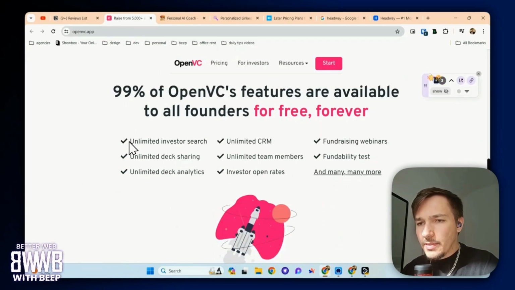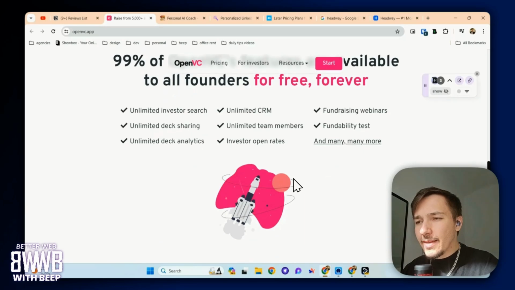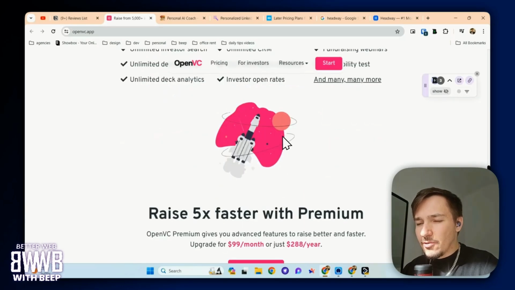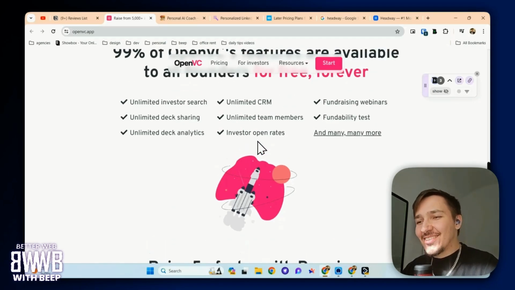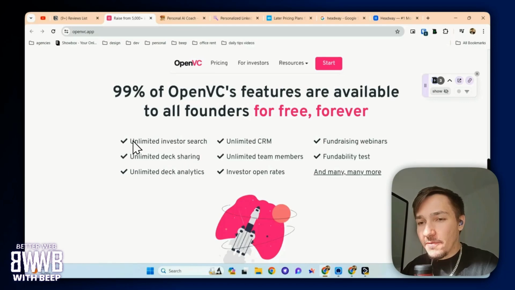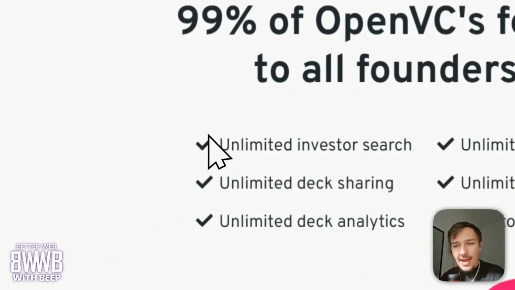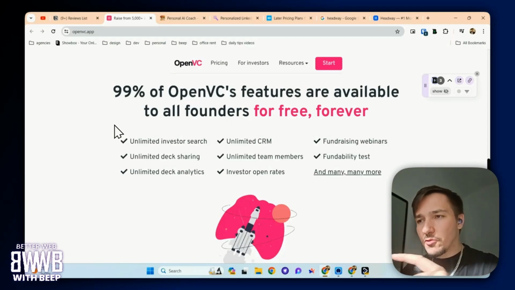Then we see the features and so on, and then we have an image. But what I don't like is that this illustration doesn't really add much to the page. It's a rocket illustration, but it would be much better if each of these texts had some kind of icon that complements the text, like a small investor illustration for unlimited investor search or something like that. And they would also be in boxes, so they would be separated.